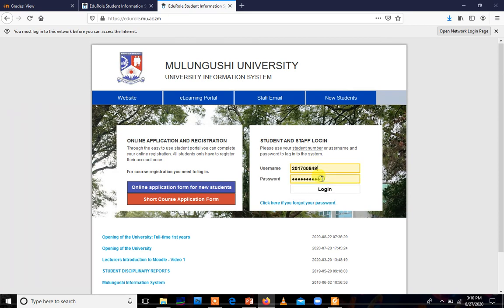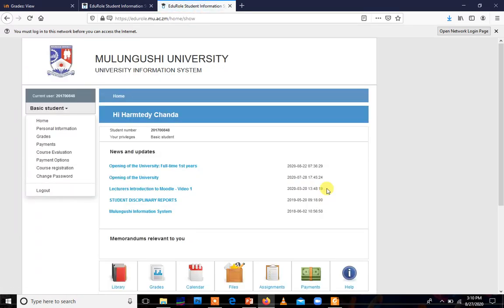You can see my student number there. So meaning you write your student number and your password there. After writing, you log in. So once you log in, you can see here, you have a lot of things.